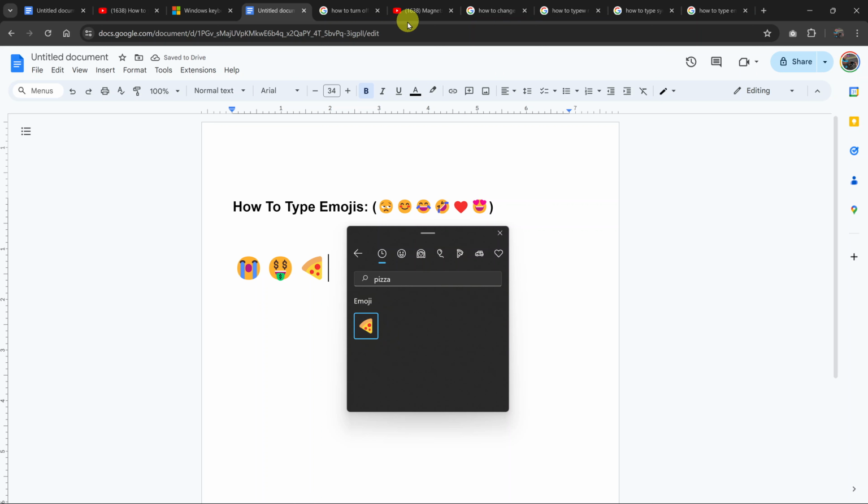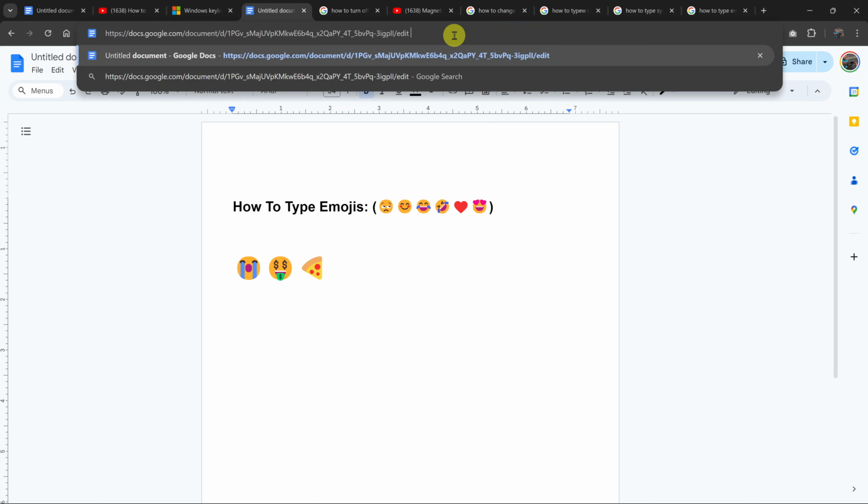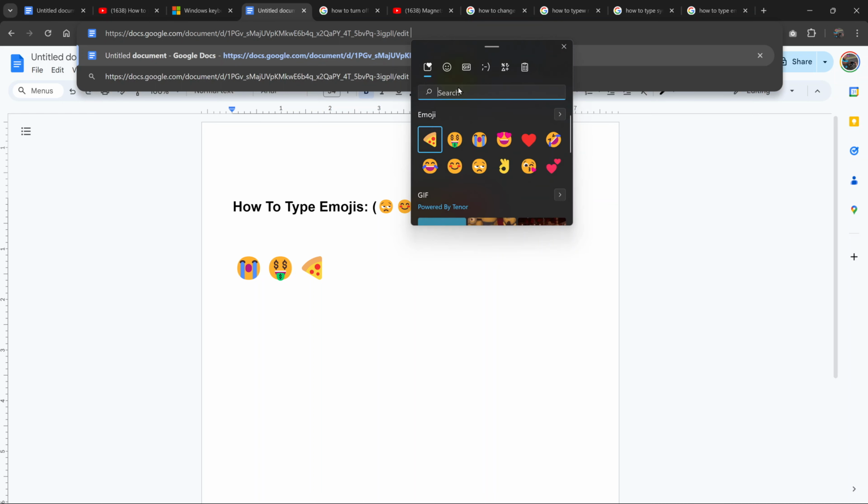Let's try this on the URL bar in Google Chrome. So for instance, if I come here and I'm typing, then I press Windows and period, I can even type emojis here. This works literally anywhere on your Windows computer.